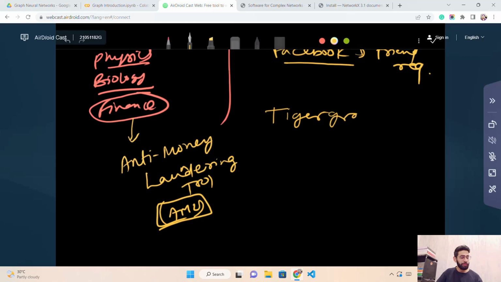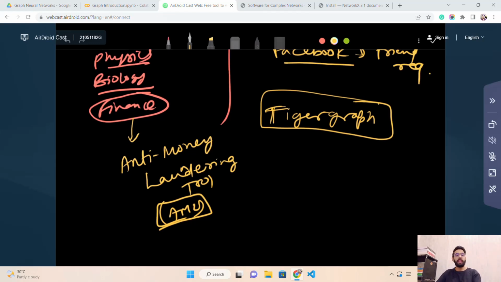There have been some platforms like TigerGraph, for example, which is a very famous platform for graph-based algorithms. They have very good documentation as well. You can use their platform. I will also cover that platform in the later part of this series, how we can use TigerGraph to build an anti-money laundering tool, basically with the help of TigerGraph and a Streamlit application.